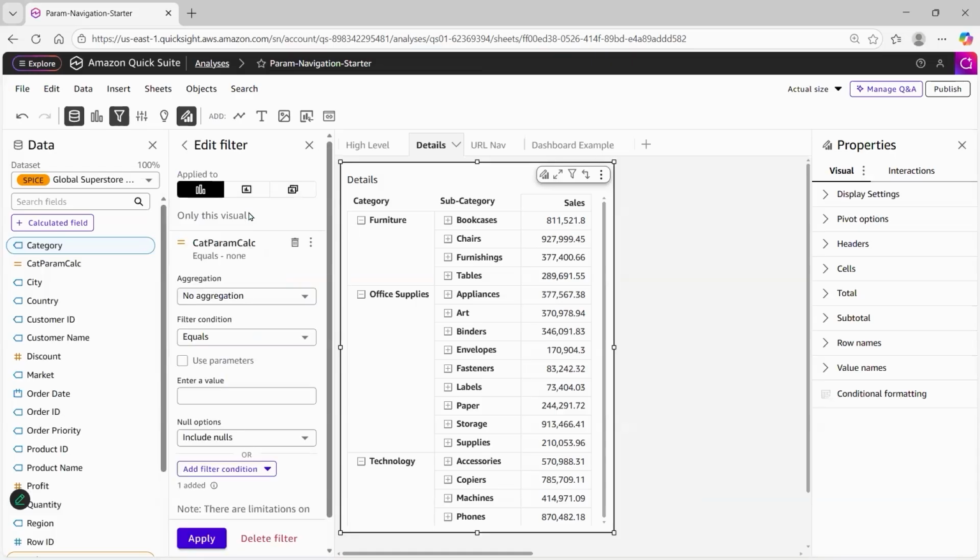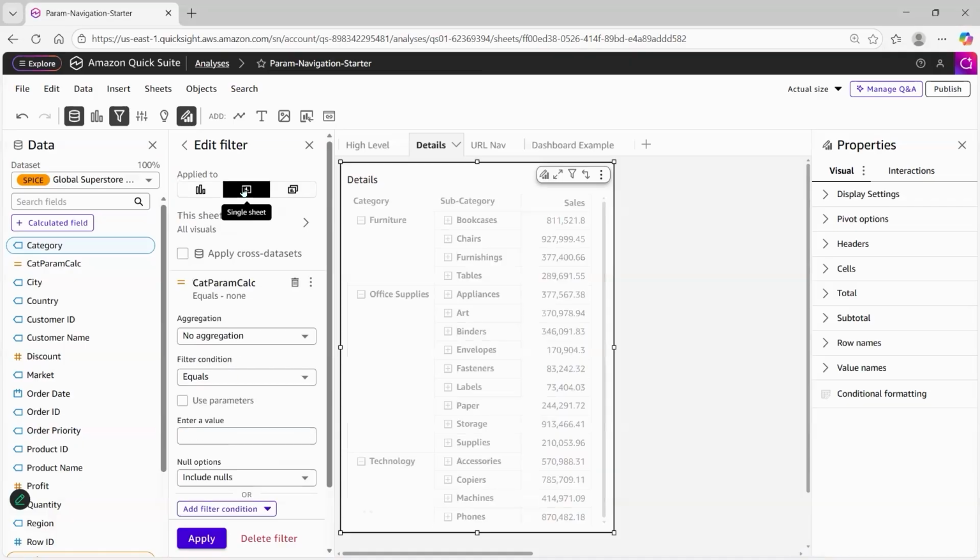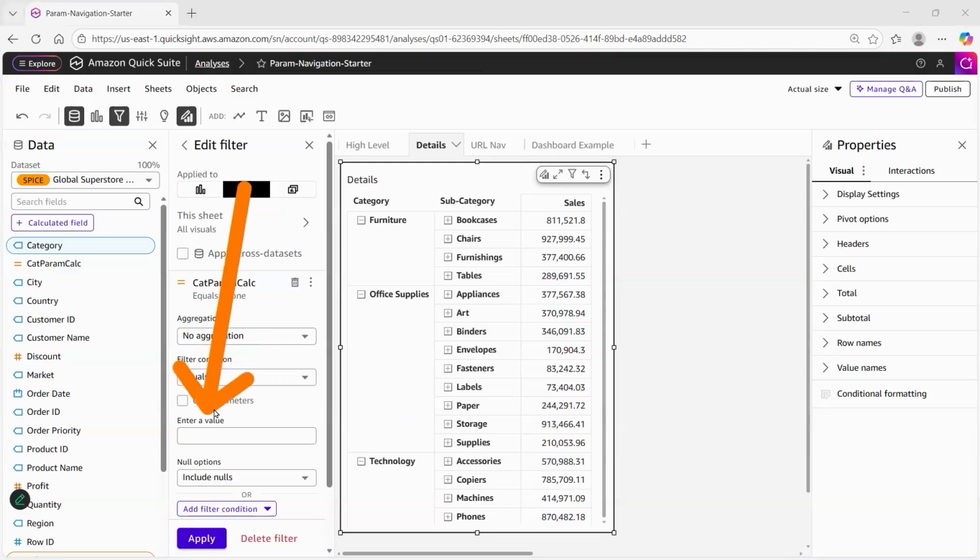And in the filter configuration, notice at the top, there is an applied to section. Under the applied to section, I can apply to a single visual, I can apply to a single sheet, or I can apply to all sheets within the analysis. I'm going to click on the second one, the single sheet option. Now, under enter a value, I'm going to select the number 1, because remember, in our calculated field, we were setting values to 1. That's it. I'm just going to leave all the other selections as default, and click apply.